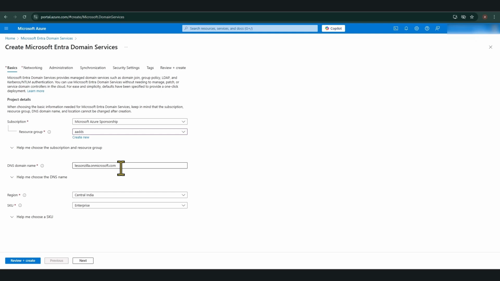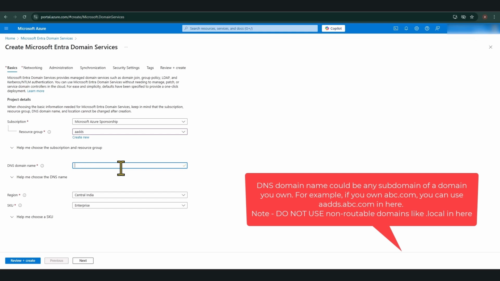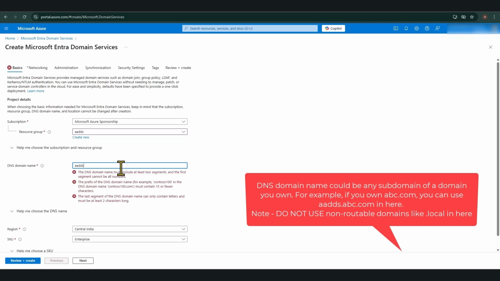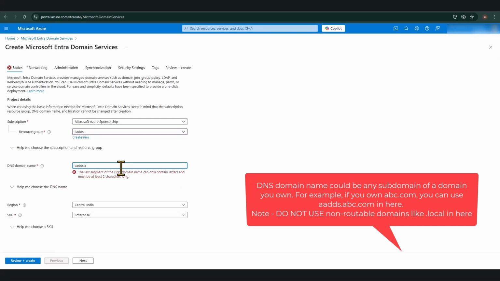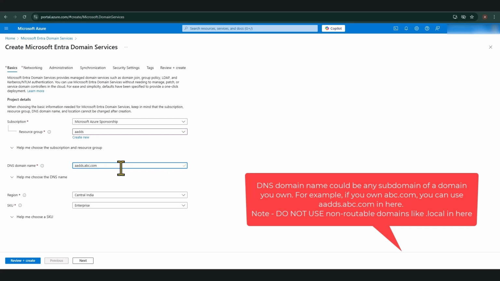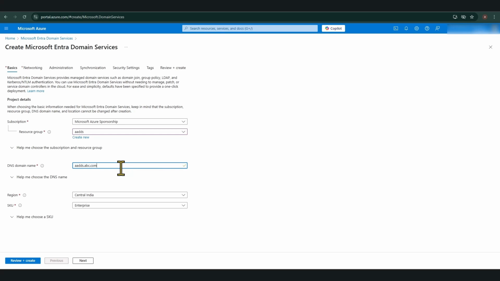But for example, let's say that you own the domain abc.com. What you can do here is you can put AADDS, that stands for Azure Active Directory Domain Services, .abc.com. Therefore, this will be your DNS name for the Entra ID managed domain service. And this is a perfectly routable domain. So if you want to route traffic to this domain over the internet, such as secure LDAP, you can certainly do that. But let me just get rid of that. I'm just going to use the existing default domain for this tutorial.